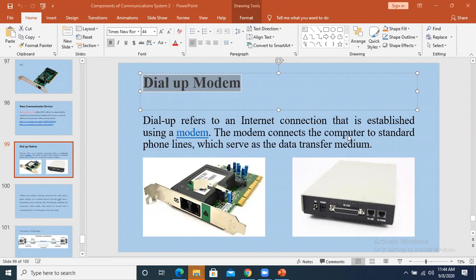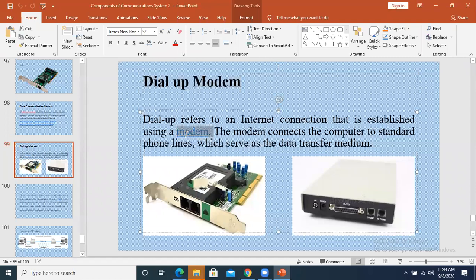Similarly, in different countries, there are different public switched telephone networks. So we can also connect to the internet using telephone networks. Whenever we connect to the internet using a telephone network, we use dial-up modems. Dial-up refers to an internet connection that is established using a modem. The modem is basically the device.